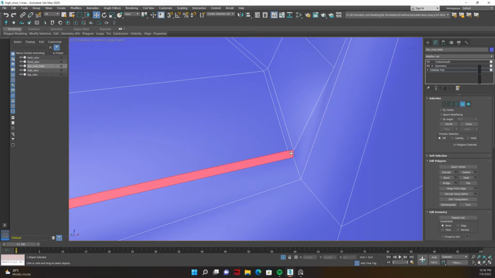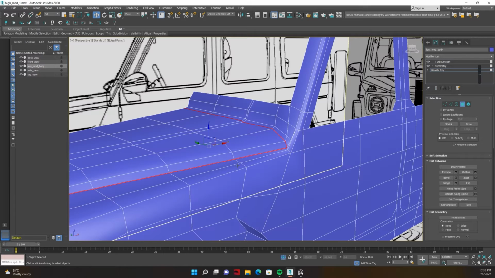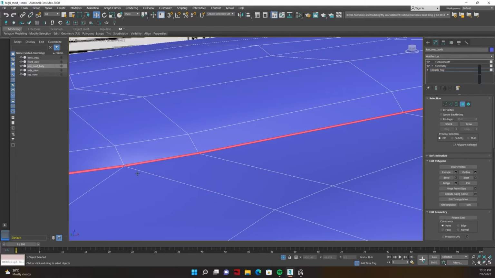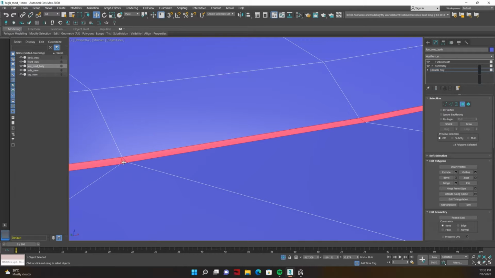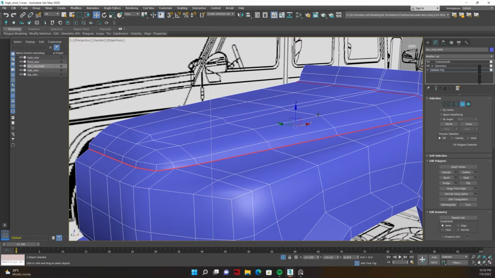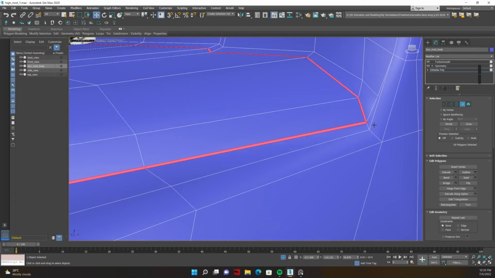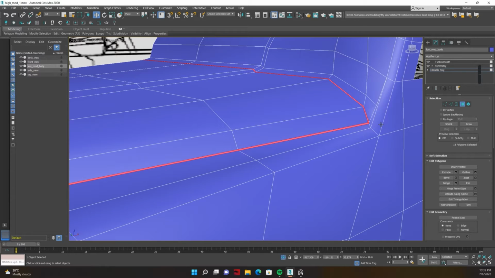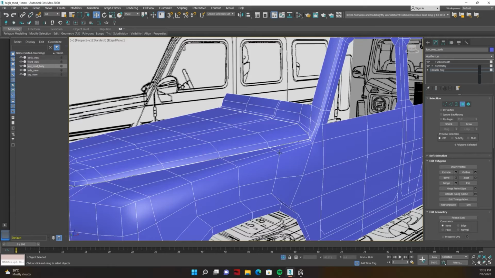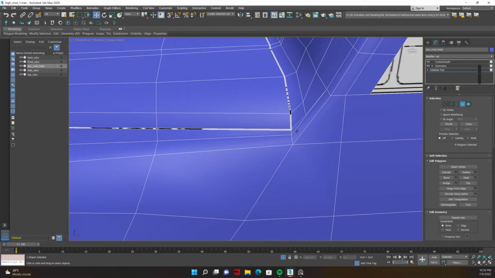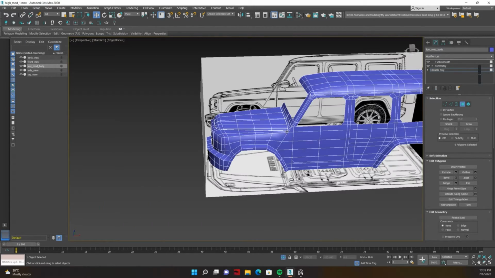Again I will select these ones and these ones with shift. Alright, I need to select this one too. Alright, I have selected these vertices, and what I do is I will just hit the delete button. As you can see, this is separated now.